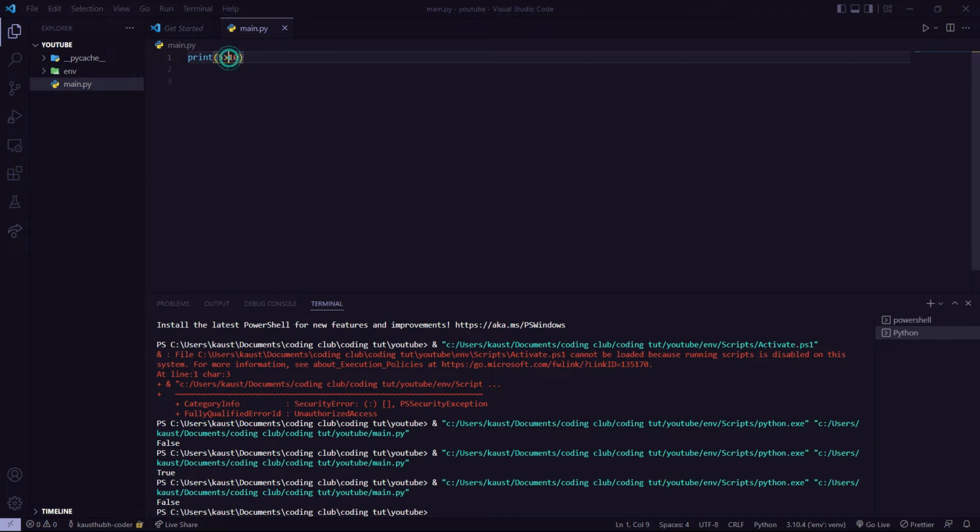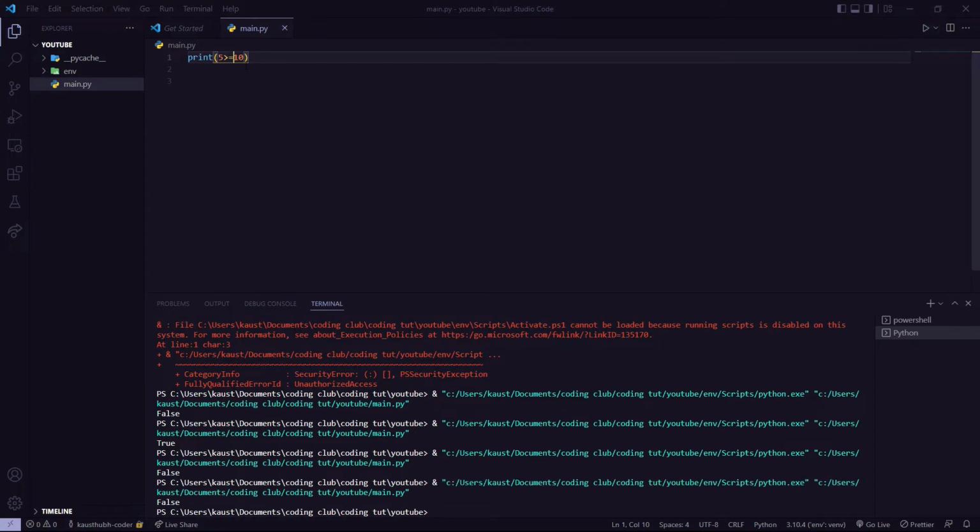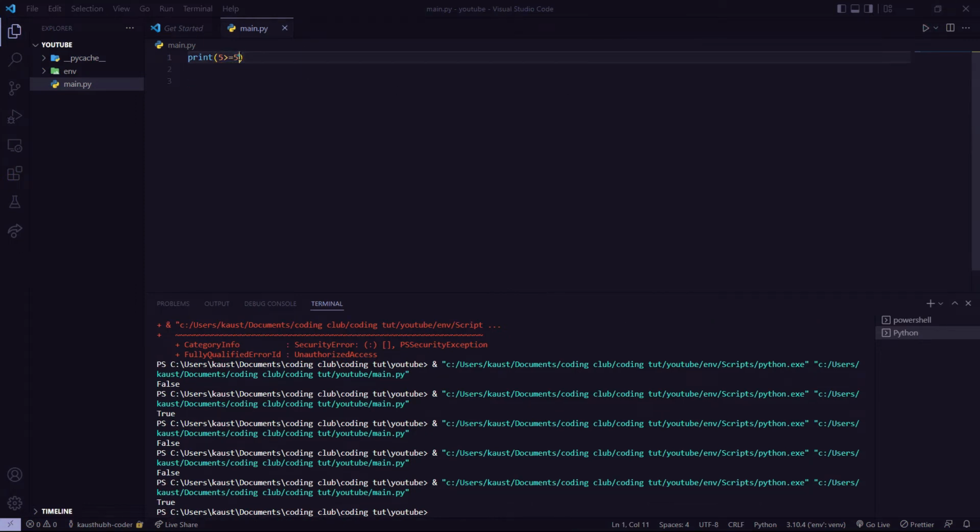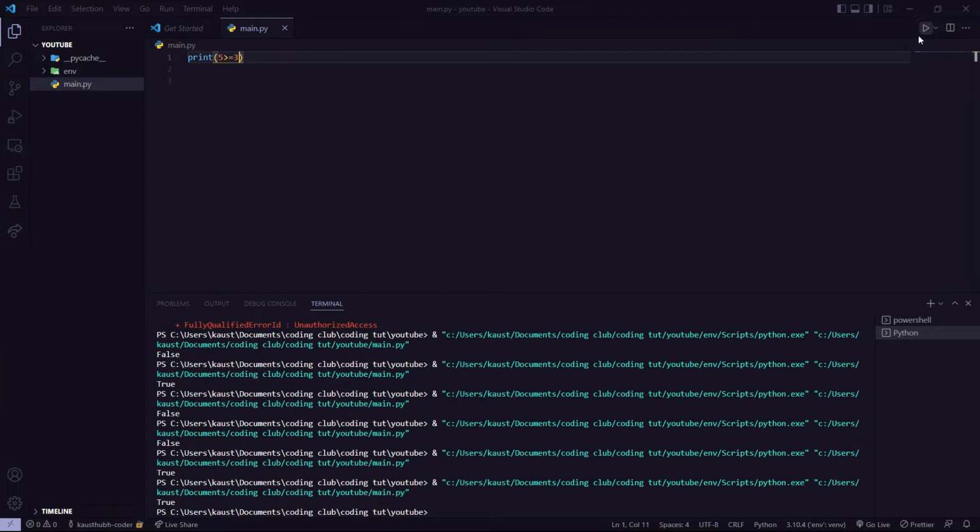And then if we say equals to, probably gonna get false. Change this to 5, true. If we change this to 3, we get false. So that's the comparison operator.